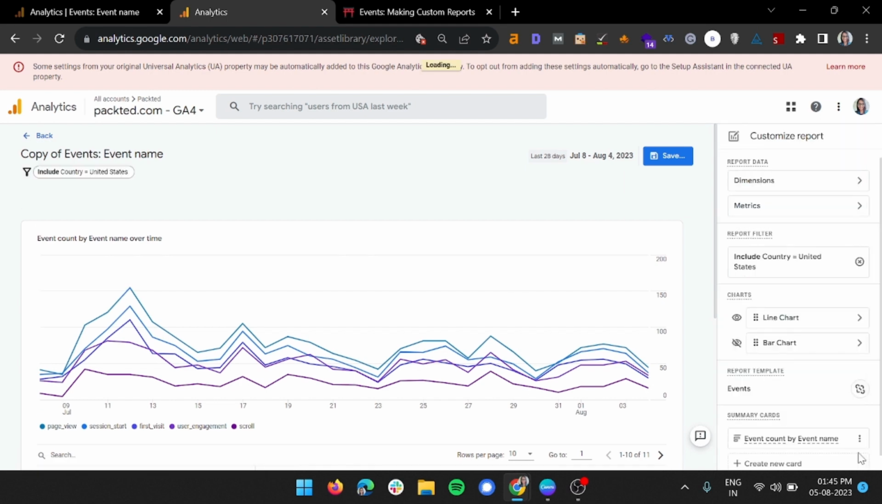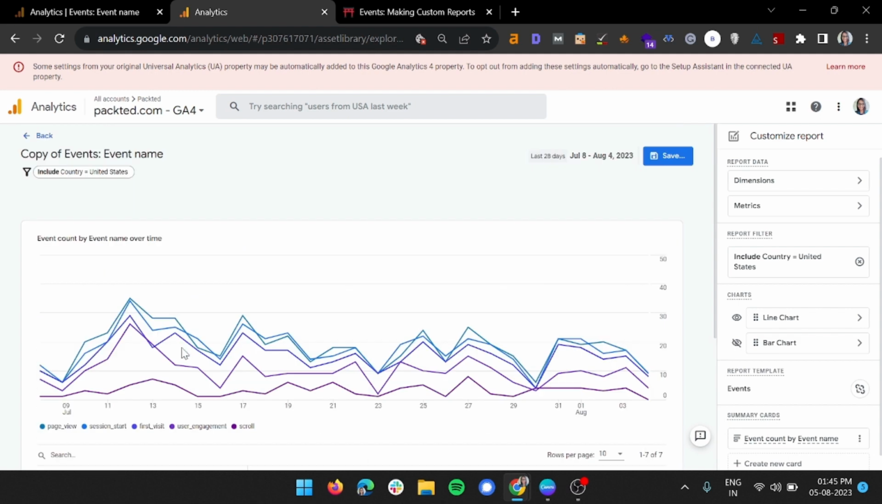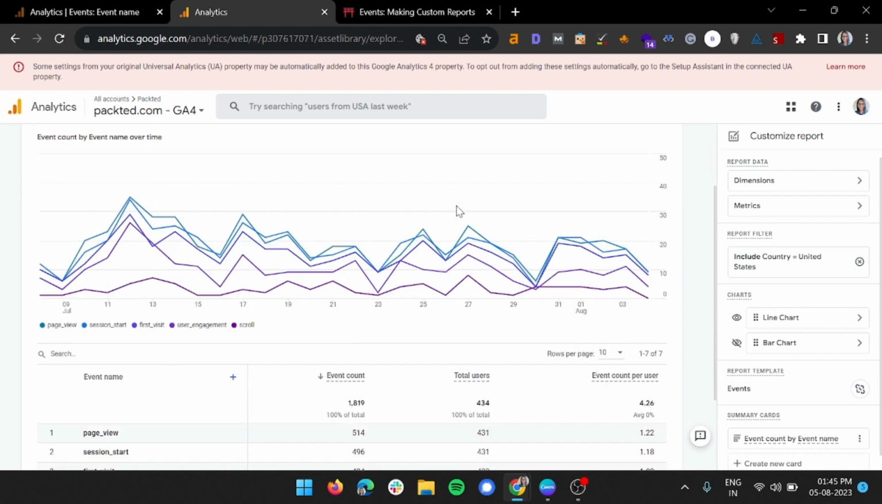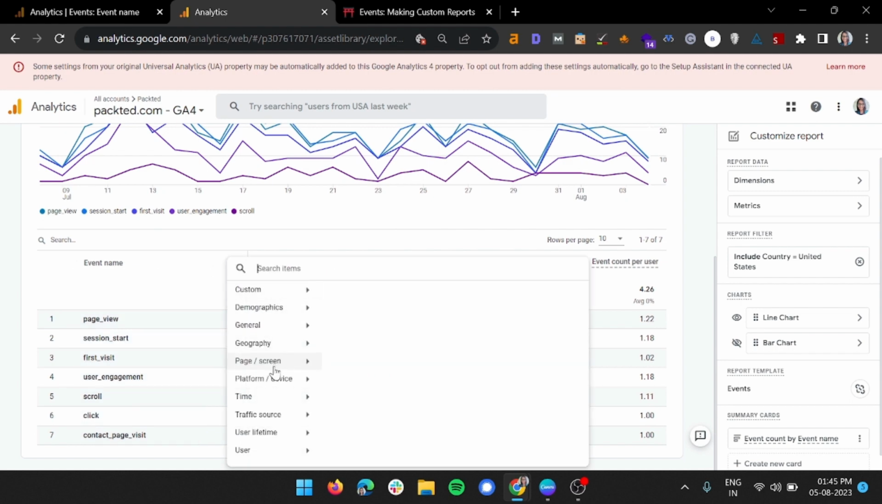You can do something like this, or if you want, you can do this by a particular region. So if you are just targeting a particular region within a country, then you can also do it. You can also go ahead and make a secondary dimension that tells you different regions within this country.